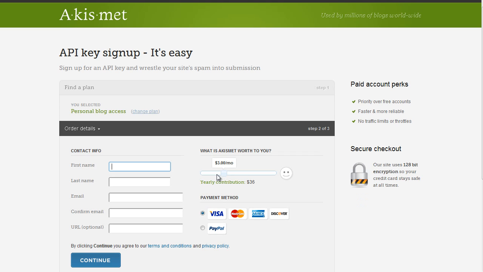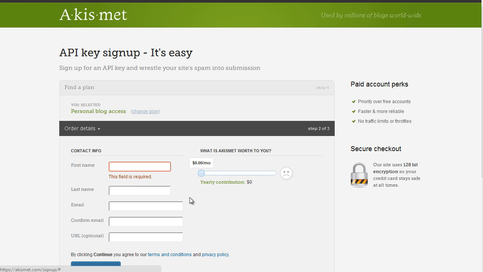Click on that and look, at the moment they're defaulting to $3. Well, I'm actually going to pop that down to zero. You can pay for it later on when you're earning lots of money from your blogs, then obviously contribute to your heart's content. But for the moment, until you get up and running and earning some money, you probably want the free version. So put in your first name, last name, email, confirm email, and a URL if you want to. You don't have to put that in, okay? So it's mainly your name and your email, and confirm your email.